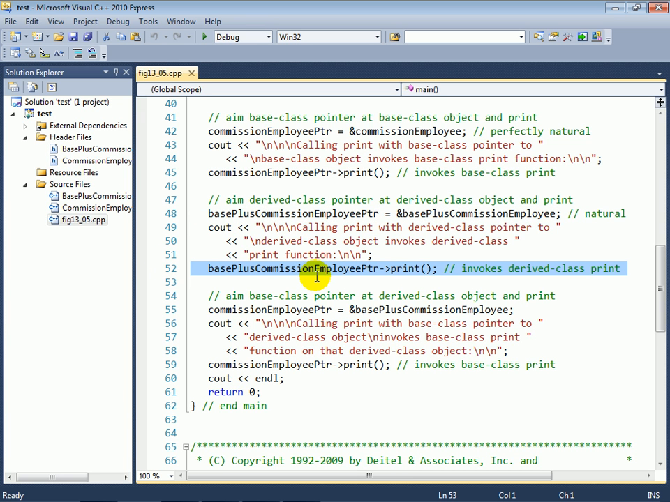Now when the compiler looks at a statement like this one or the one back at line 45, it looks at the type of the pointer. Because it knows the type of the pointer from the pointer's declaration, it then knows which class to look in for the print member function. So because this pointer is a pointer of type base plus commission employee, it knows to look for the print function in class base plus commission employee.